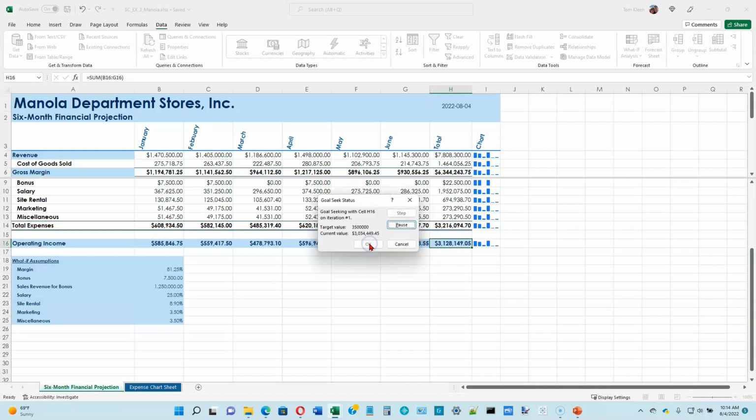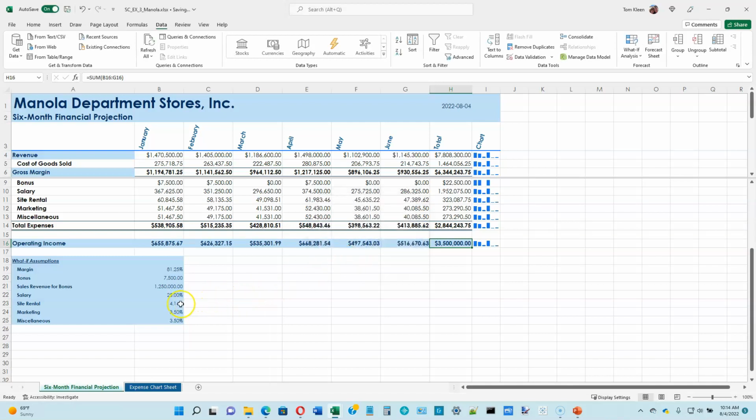Go ahead and click on OK. And you'll see the number over here. It has to go to 4.14% from 10% if we're going to reach a goal of 3.5 million over here. So we don't want to keep that number. We want to go back to the 10%. We can just do an undo or click on Control Z, and it'll take us back to where we were before.